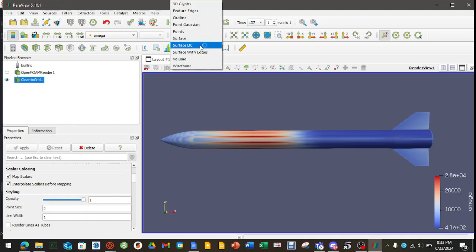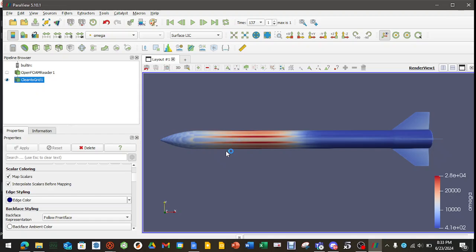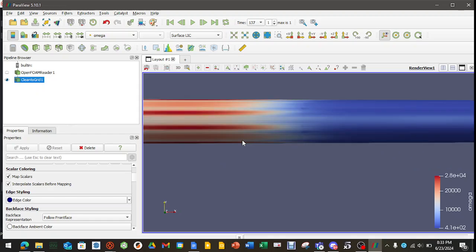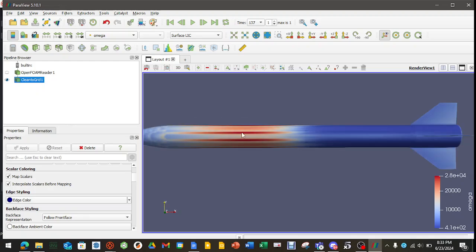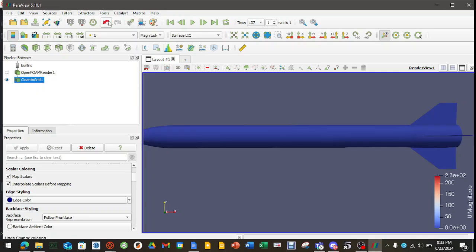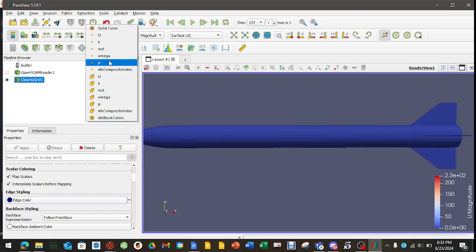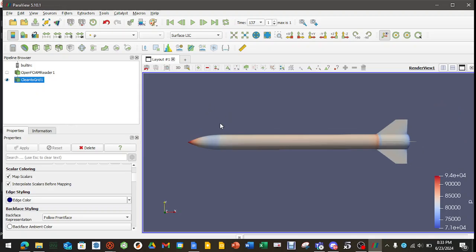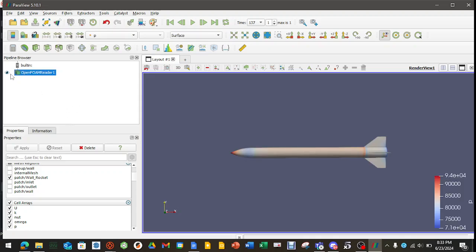I'm going to switch to surface LIC. Hopefully this won't crash it, but it might. Okay, there's the pressure. And surface LIC should be, I wonder why it's doing that. I'm going to delete that one. Okay, let's open that up. Okay, now go to surface LIC.